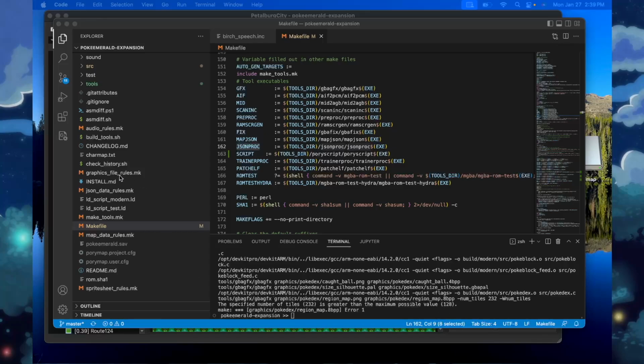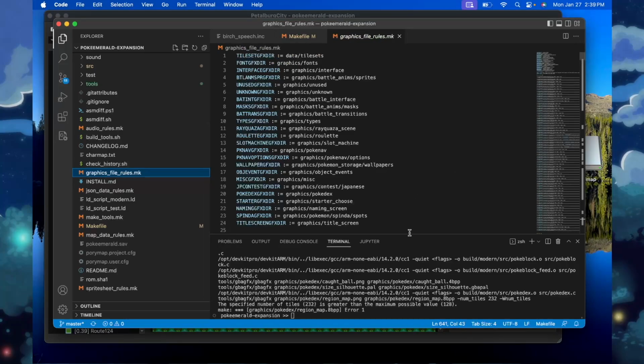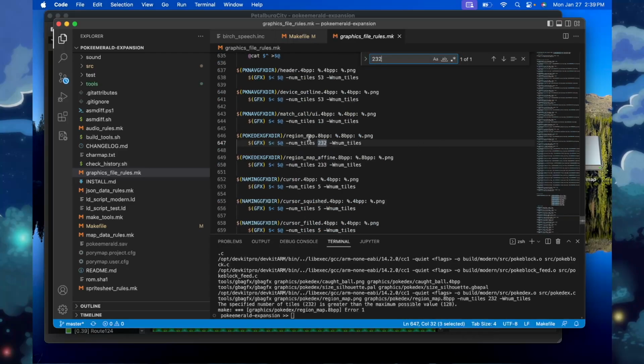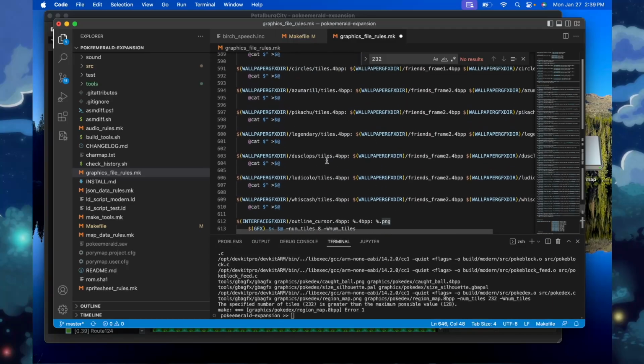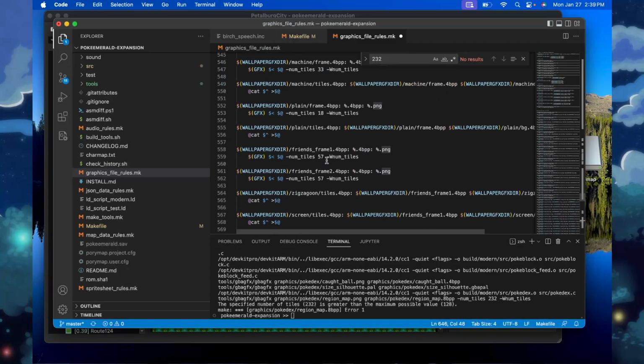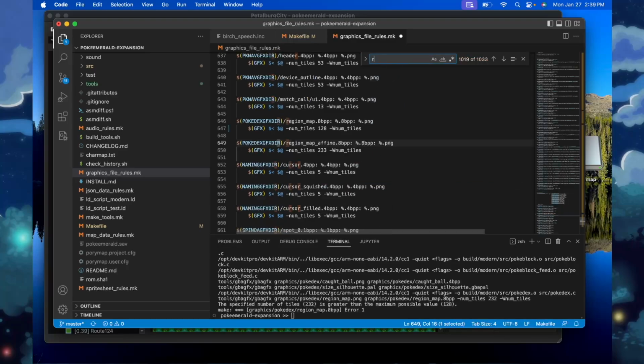So to fix this, we're going to want to go into the graphics files rules.mk. And I'm going to just search up 232. And that's right here in the region map. And I'm going to switch this to a 128. I'm going to copy this number because I know the region map affine is going to say the same. We didn't update that. But then also, a little bit further up, let's just search region because I've done this before.